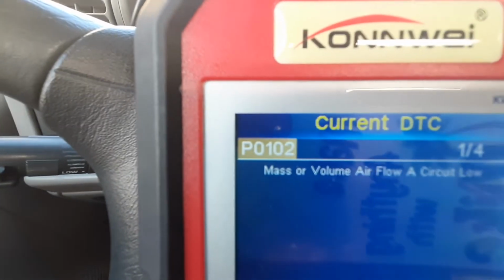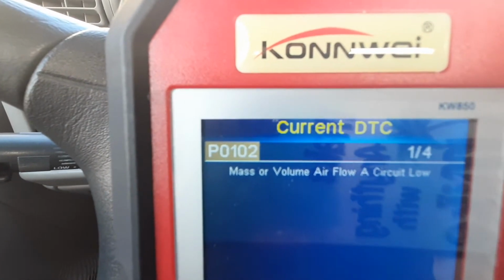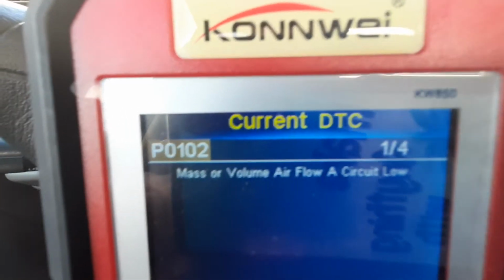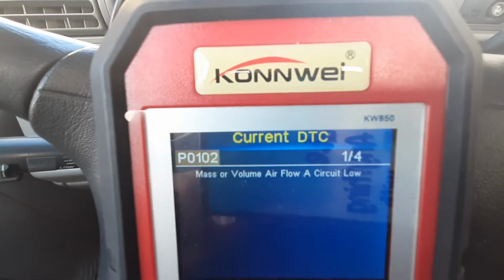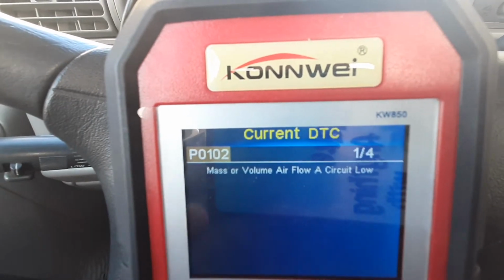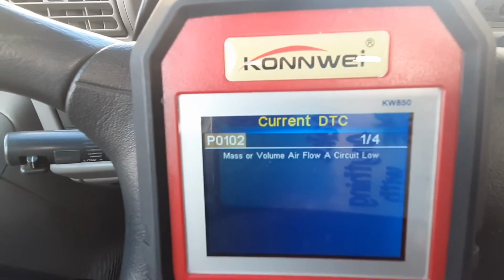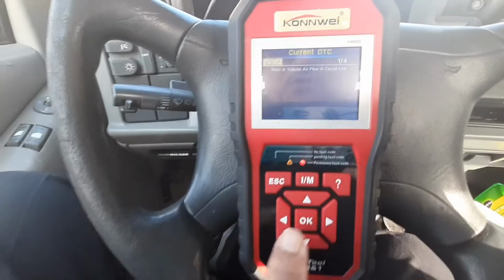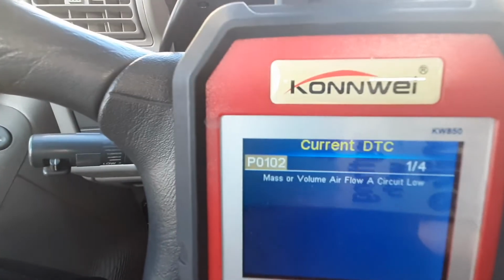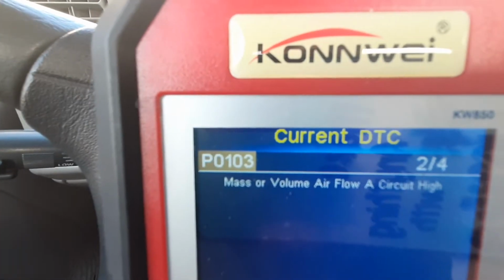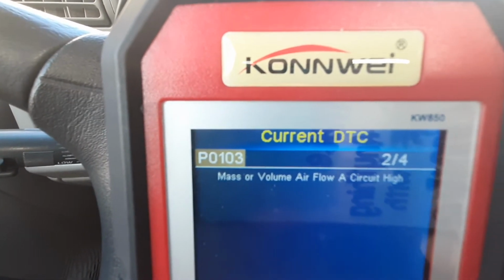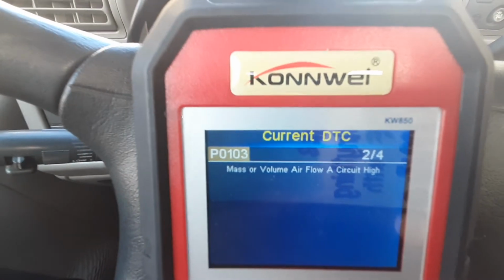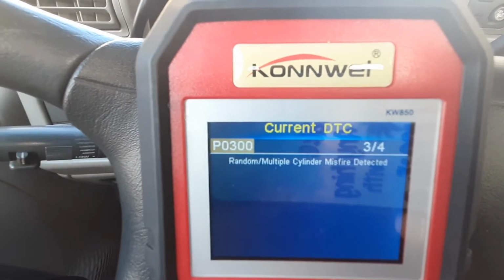P0102 says mass or volume airflow A circuit low. Okay, I'm assuming that's the mass flow sensor. It says 4, so let's advance it. Next, mass or volume airflow A circuit high. Okay, so far it's the mass flow sensor.